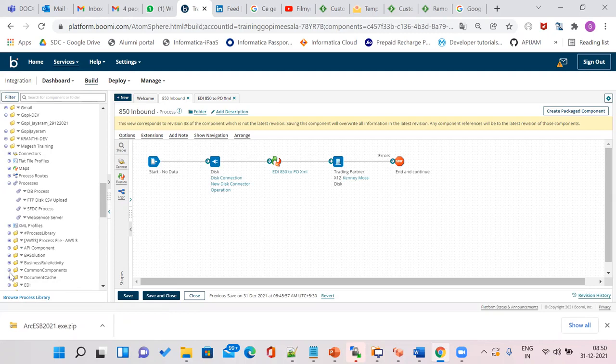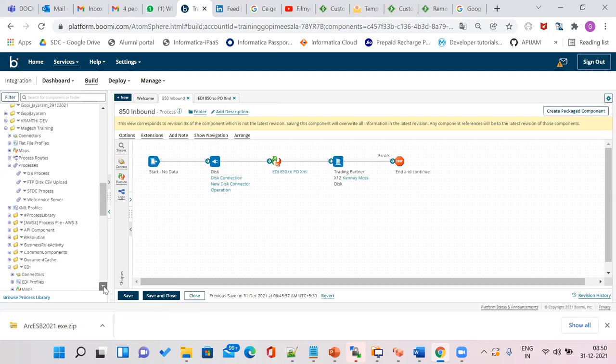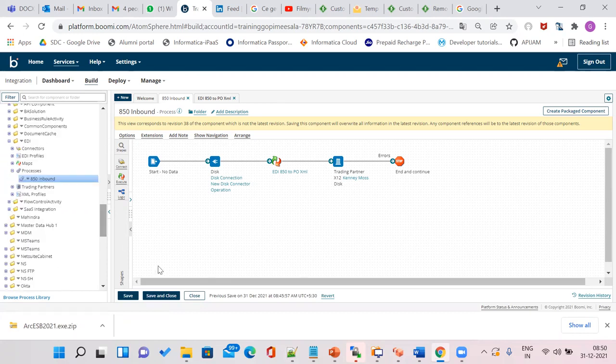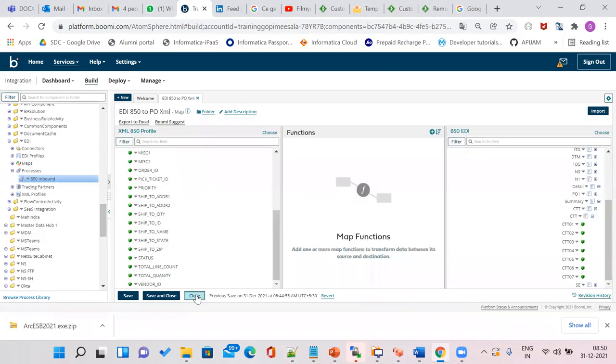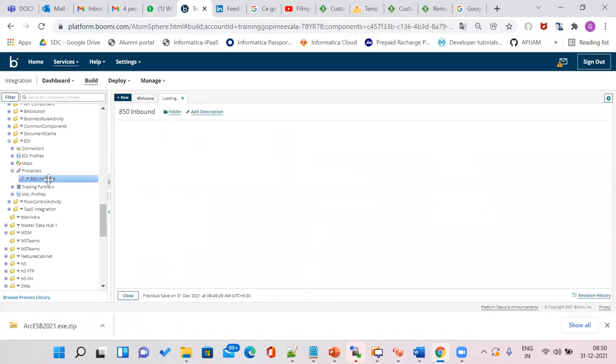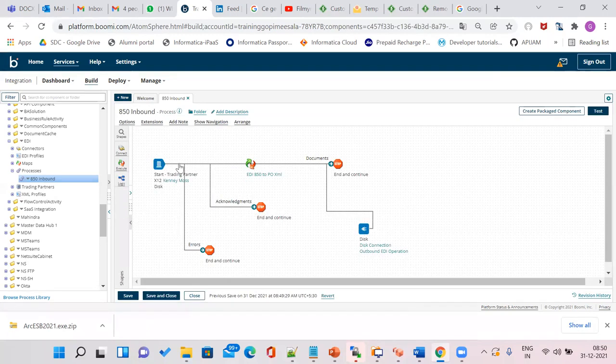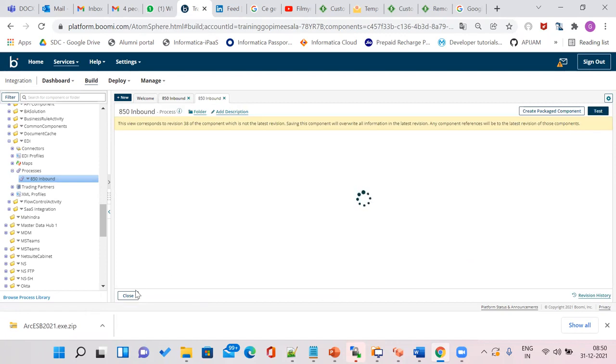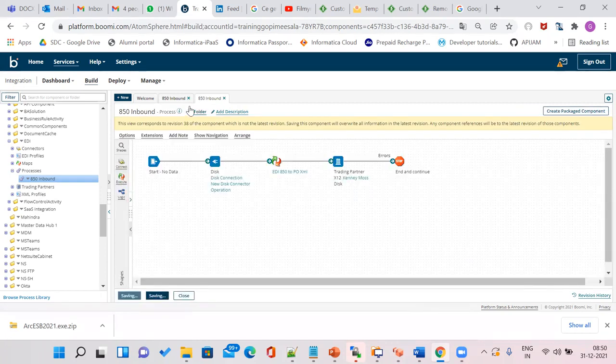It's under EDI, right? Sorry, EDI. See here. The old one is gone, right? Yes, the old one, which was 38, will be gone. Okay, then if you save it, it will go back.